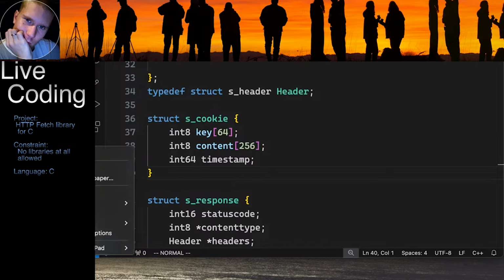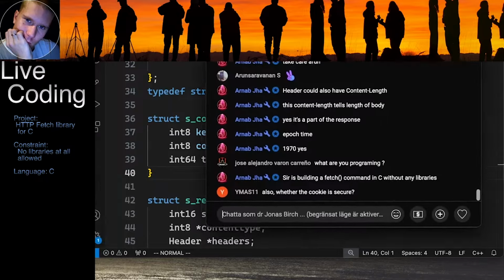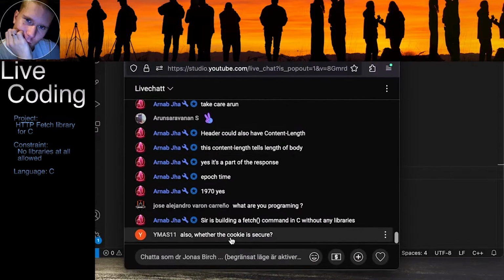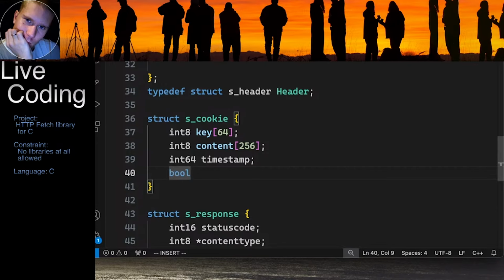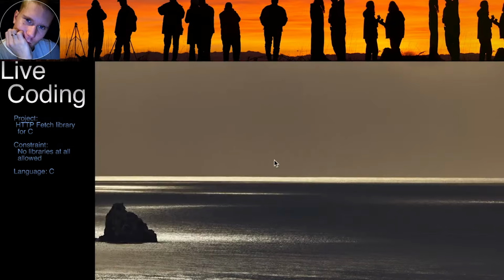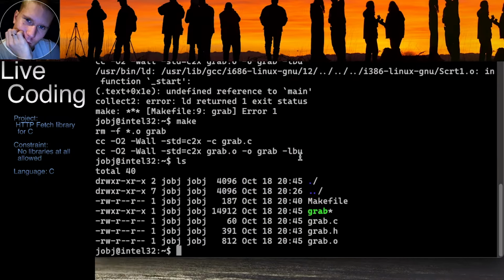Also whether the cookie is secure. That's right. Good. We need to define if it's secure or not. That's something we should put in there. So that will basically be a Boolean. And Booleans, do we have Booleans? Is that a part of the library or the language? What do we think? There is an include, which is called something like stdbool.